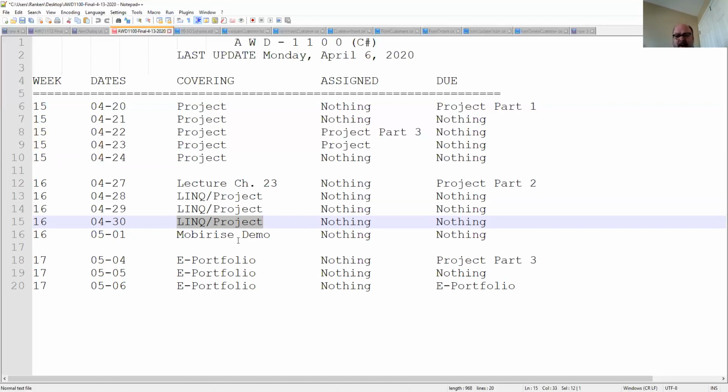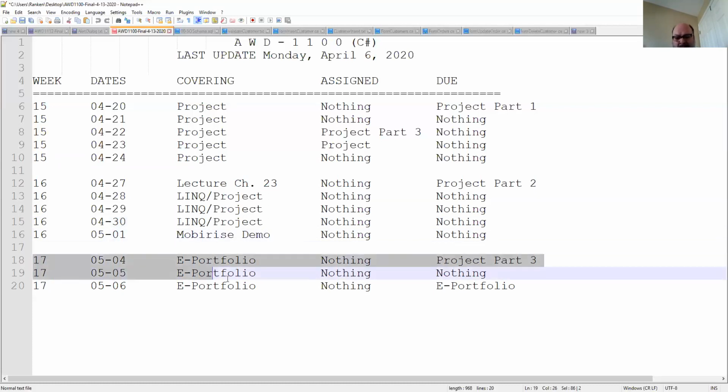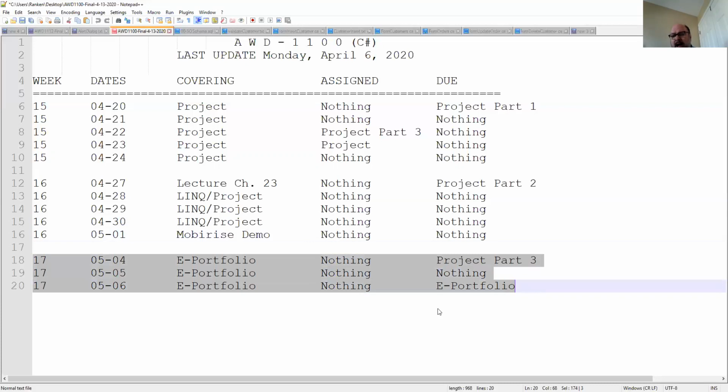That said, you're going to have time during that whole last week of class to work on this. Now, as you probably know, Keegan's portfolio and Angie's portfolio are going to be a lot different because Keegan has taken the AWD1100 class and Angie has not.